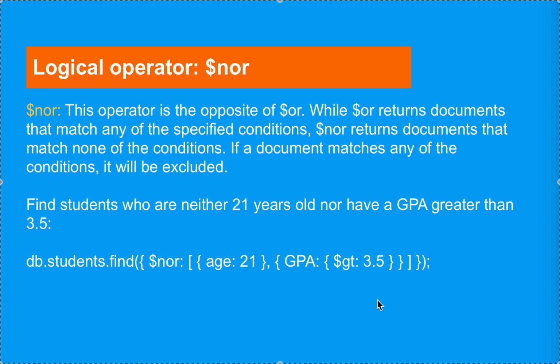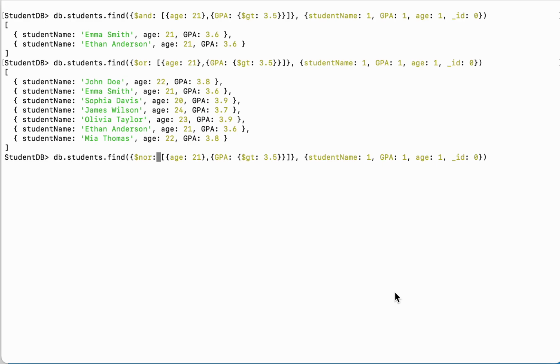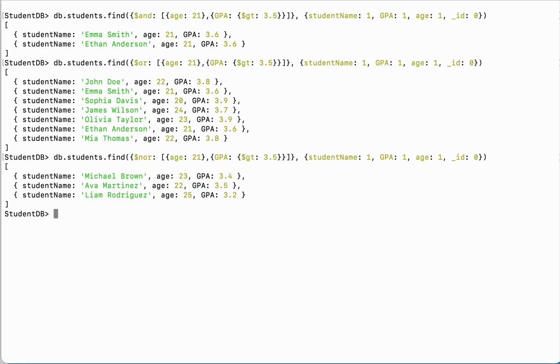Let's say you want to find the students who are neither 21 years old nor have a GPA greater than 3.5. This NOR also takes an array of conditions, that is having the age 21, GPA greater than 3.5. Let's run the query. It has returned all the students who are neither 21 years old nor have a GPA greater than 3.5. If a document matches any of the conditions, it will be excluded.